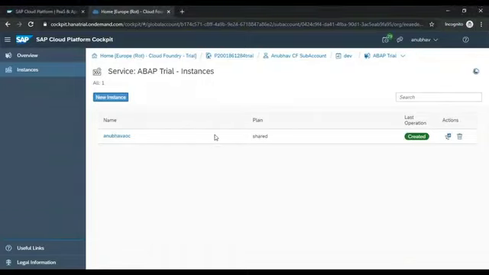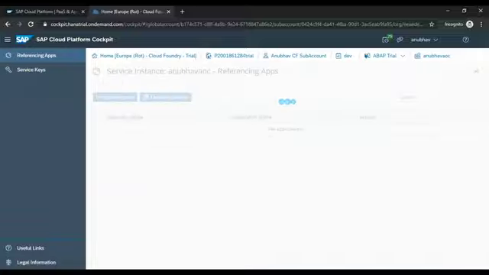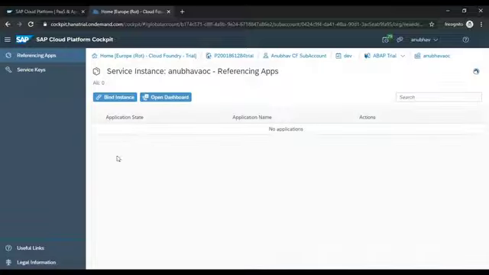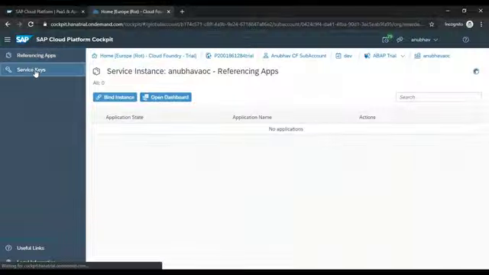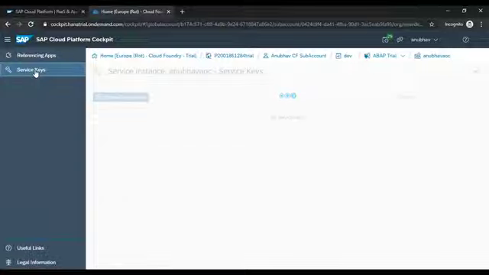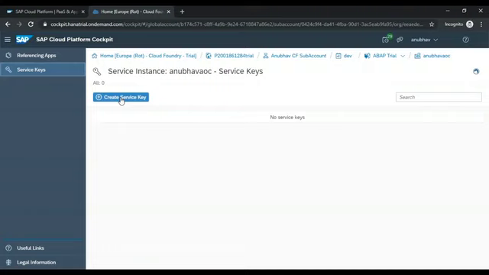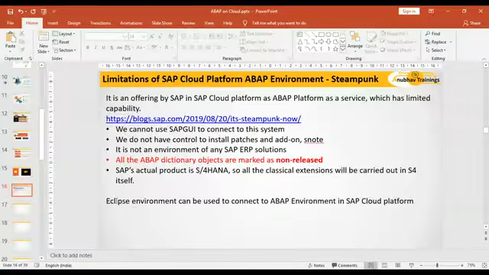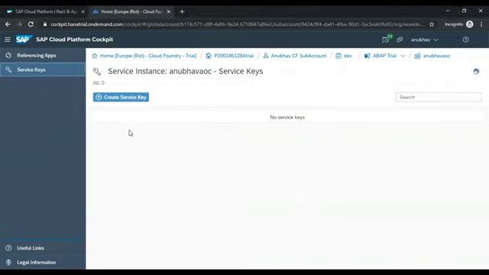So you see this instance has been created. Now you can see this instance here. I click on the instance and now I go inside our instance. You see referencing app, there is no referencing app at this moment. We go to service keys, and in the service keys you first have to create a service key to be able to connect from the client tools. Client tool, I mean the Eclipse environment. I will also show where to get the Eclipse environment from, so just stay tuned for that.